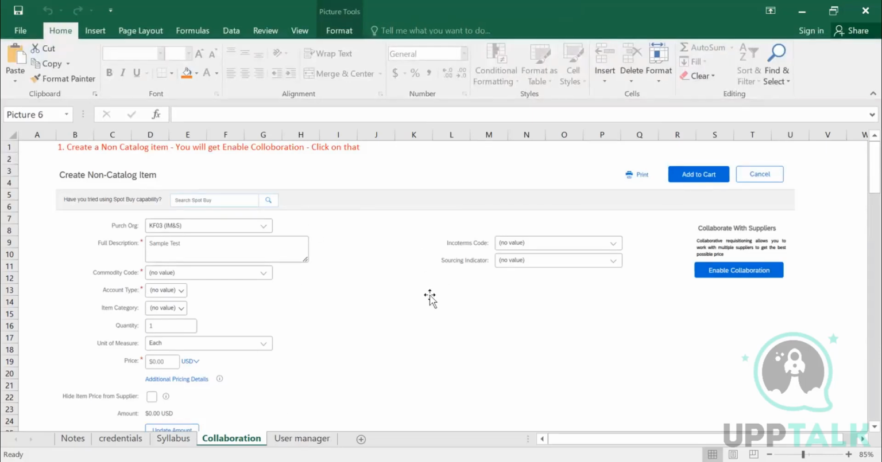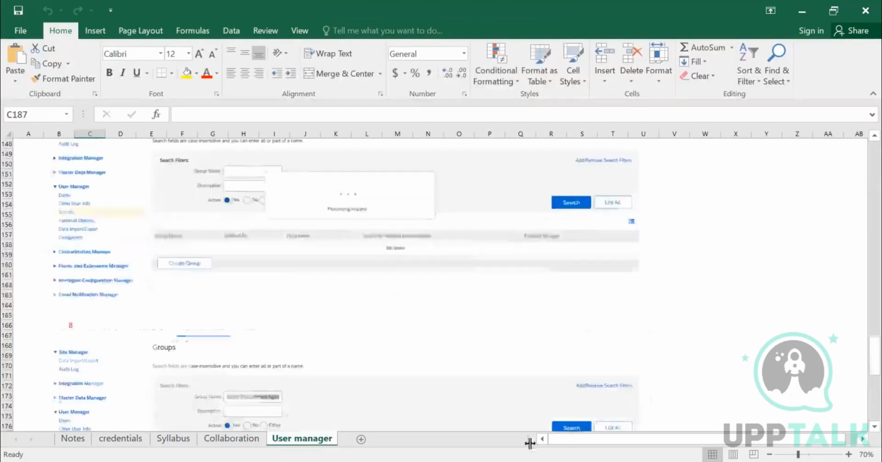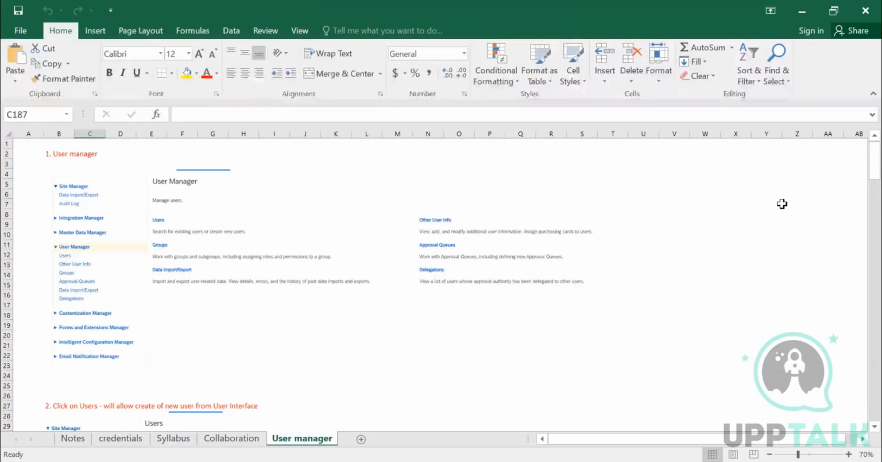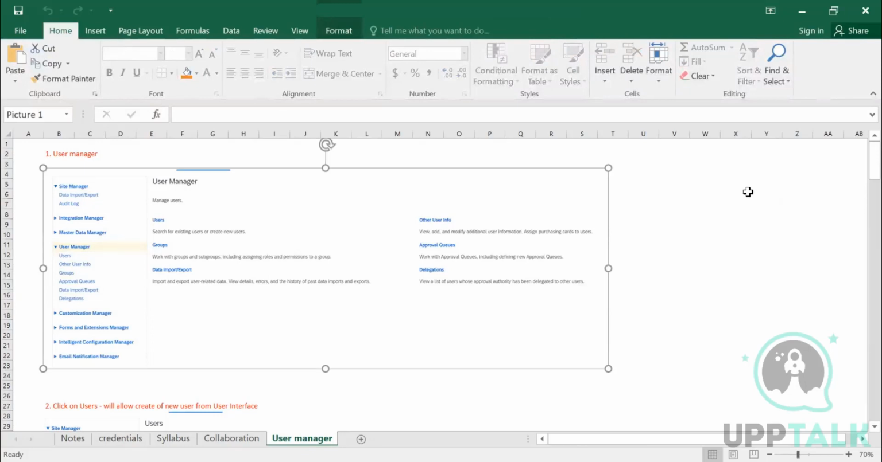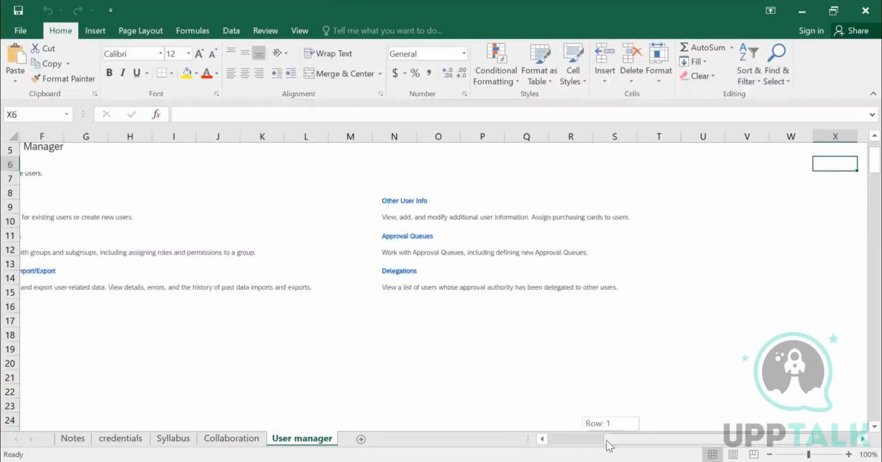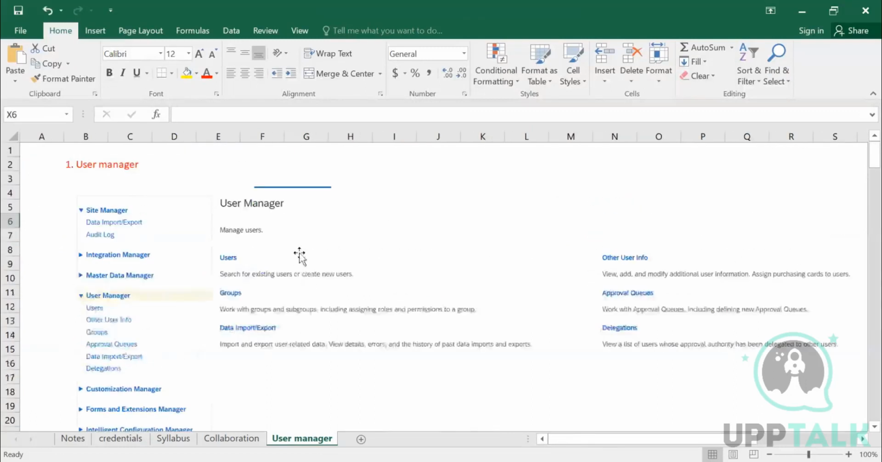Now we'll move on to the next topic, user manager. Again, for user manager I do not have access, so I'll be showing it in screens. One of the main administration areas will be user manager, where you're going to manage SAP Ariba users in your Ariba buying and spend management solution.